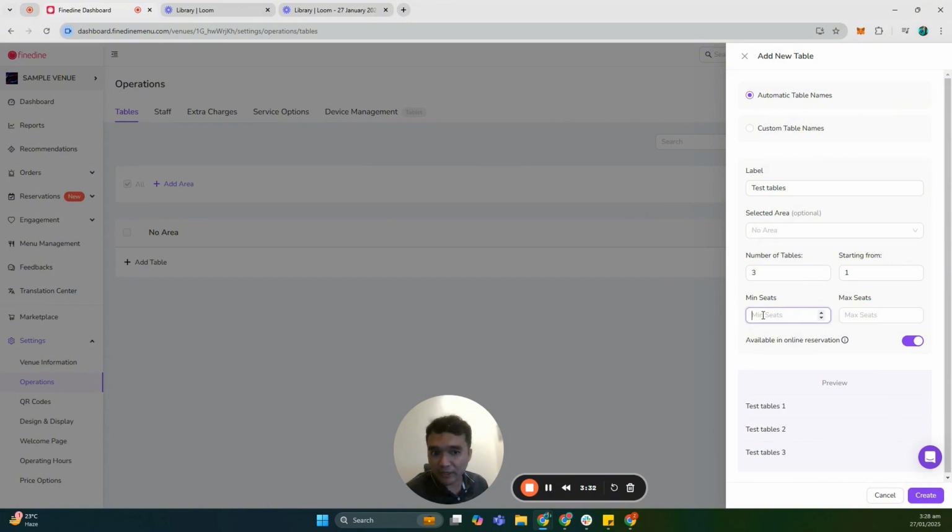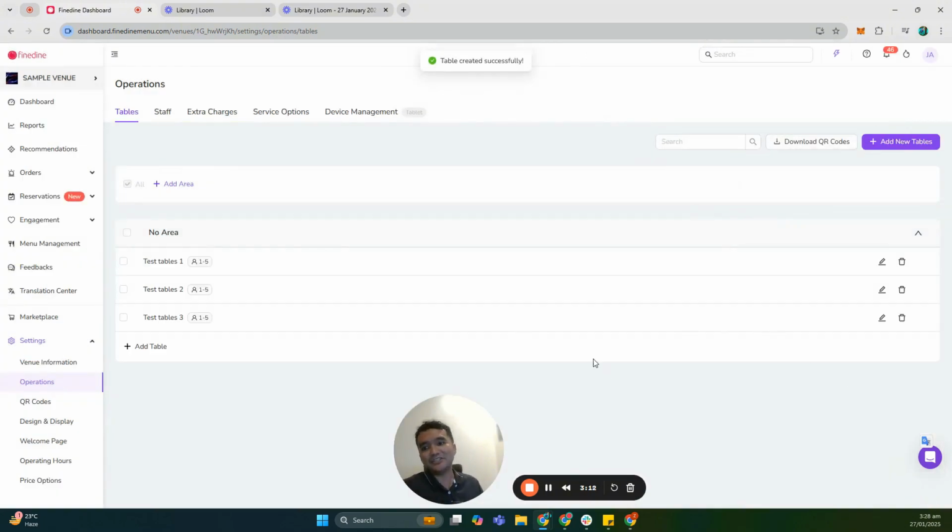And for instance, you have a 1-seater table for the minimum number of seats, and you have a maximum of a 5-seater table for your establishment. And once filled up, you can see the preview here and what they would look like: test table number 1, test table number 2, test table number 3. And just click on create here, and as you can see, these are the tables that were automatically generated.